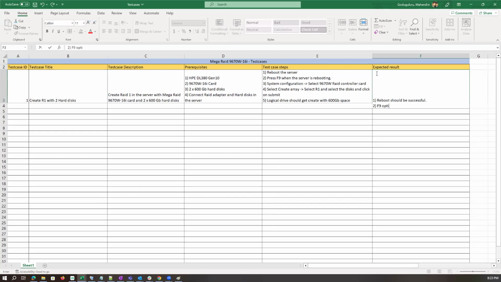Second one, F9 option should take the server to the system configuration page. System configuration page. Okay, F9 option. So when you press F9, system configuration page. And the third step, so you are writing like this. When you write the step, you have to write the result also. But I completed the test steps and then I'm writing the expected result.